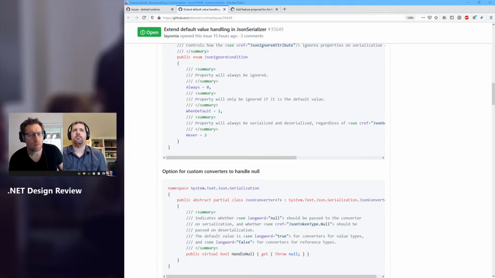Okay. So did you already ship JSON ignore condition? Yeah, it shipped in preview 3. But in 5, not in a stable build. No, in 5, not 5. Yeah. So nobody, I don't care about different previews. That makes sense now. Okay, then I think renaming it to when default makes sense.